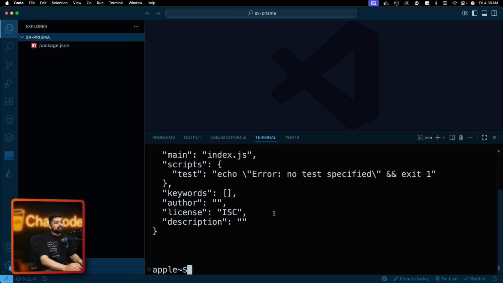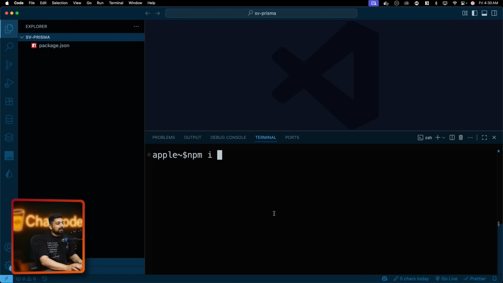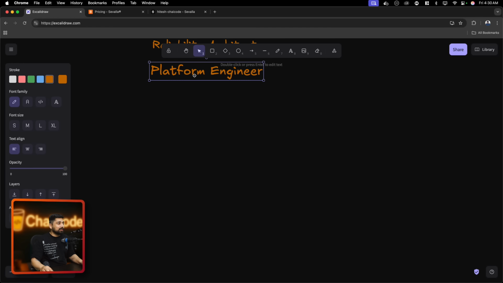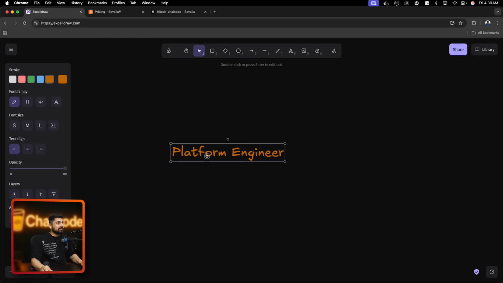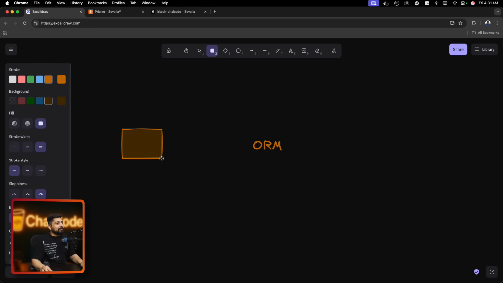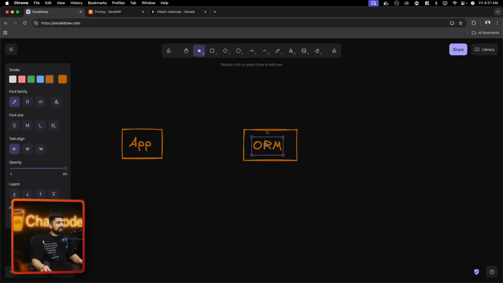The next step is to install a few dependencies. So we'll just go ahead and say npm install. The first one is Prisma. This is kind of our ORM which talks to the database, and the best part is it can talk to any database. So if I have to walk you through how it actually works, the way it works is this is your ORM and this is your application. So whatever app you're writing, it can be JavaScript or any other app. And what happens with this app is your ORM always gets in between.